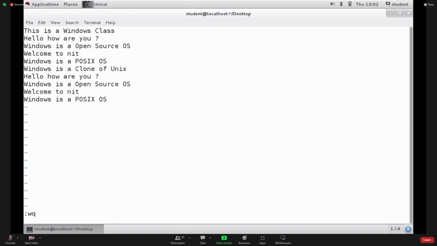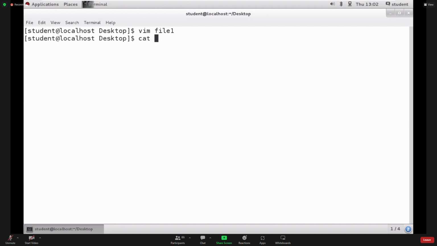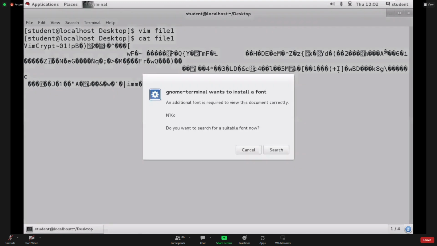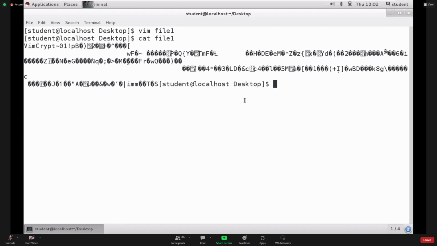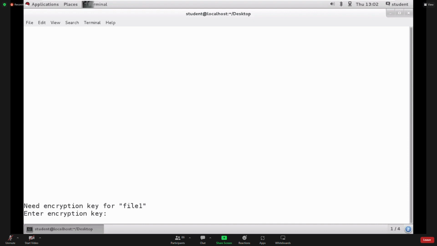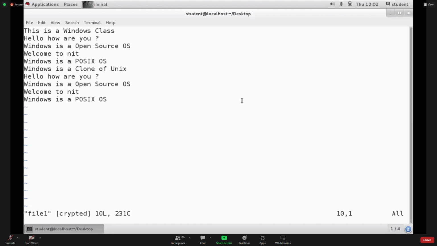Save and quit. So cat file1. It got encrypted. See? Got it, guys? It got encrypted. So now if you try to open this file without the password, you are unable to open the file. We need to provide the password, then only can we open it. If you observe, it's encrypted. Then how do we decrypt this? Simple. Capital X again. Colon, capital X. But don't give any password. Enter, enter. That's it. Save and quit.